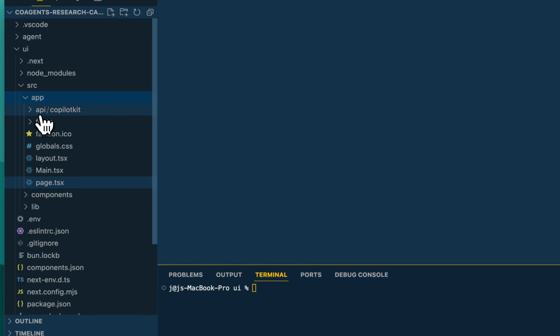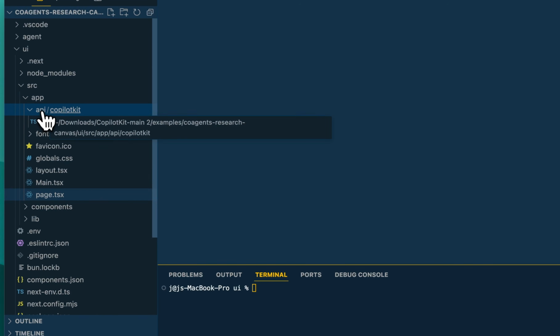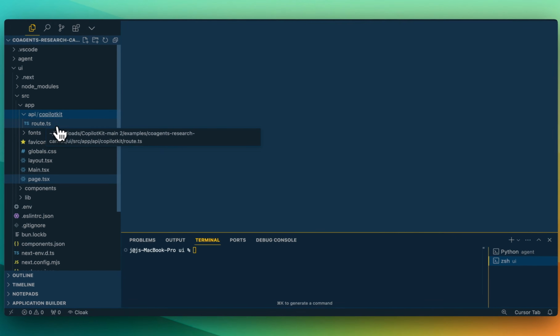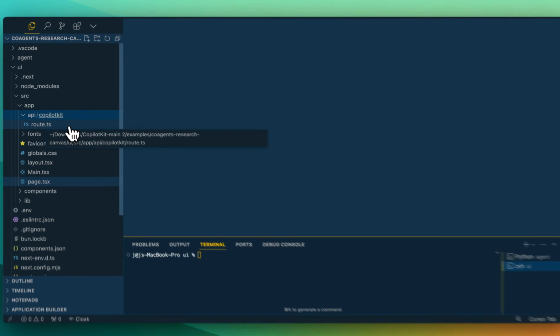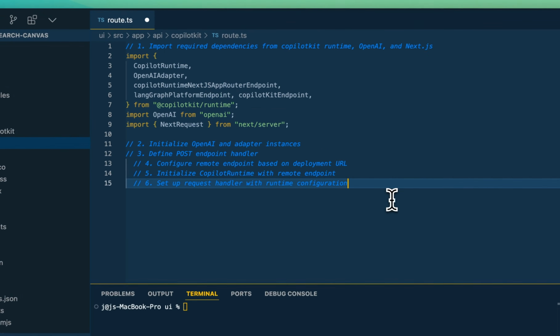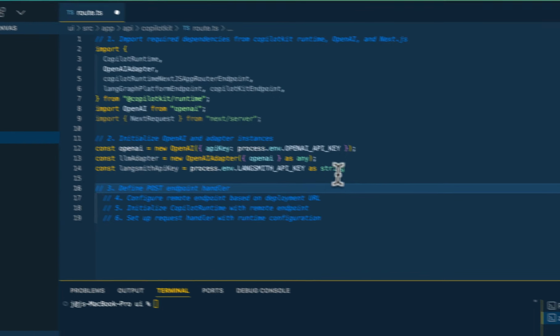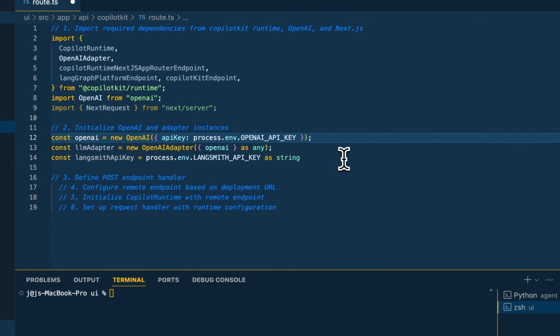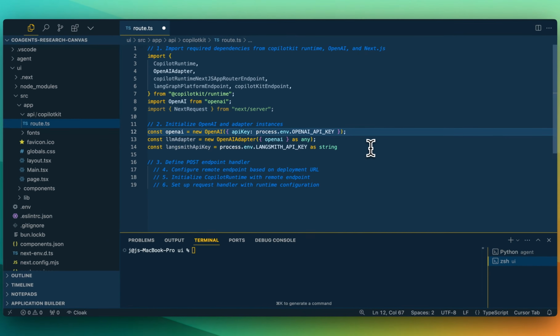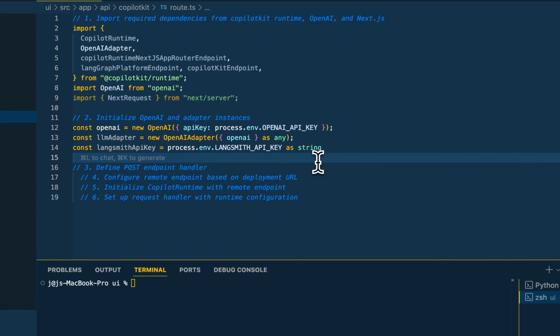Within our app directory, we're going to create a route at api/copilotkit. And within here, we're going to go within our route.ts. The first thing that we're going to do within the route is import a handful of dependencies. We're going to import a handful of things from CopilotKit as well as OpenAI. Once we have that, we're going to initialize OpenAI as well as set up the adapters. We're also going to be setting up the Langsmith API key.